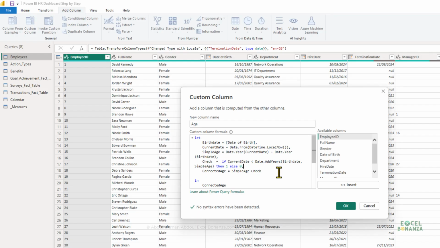If the current date is less than that date, then this means that the birth date of the employee has not come yet. So this means that we're going to subtract 1 from the simple age, because the employee's birthday has not come yet. The employee's birthday has not come yet. So this is why we're going to subtract 1 from the simple age.